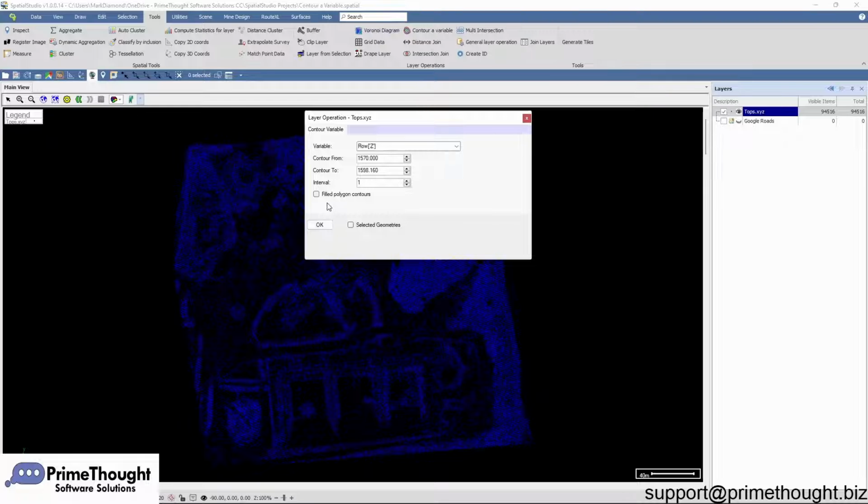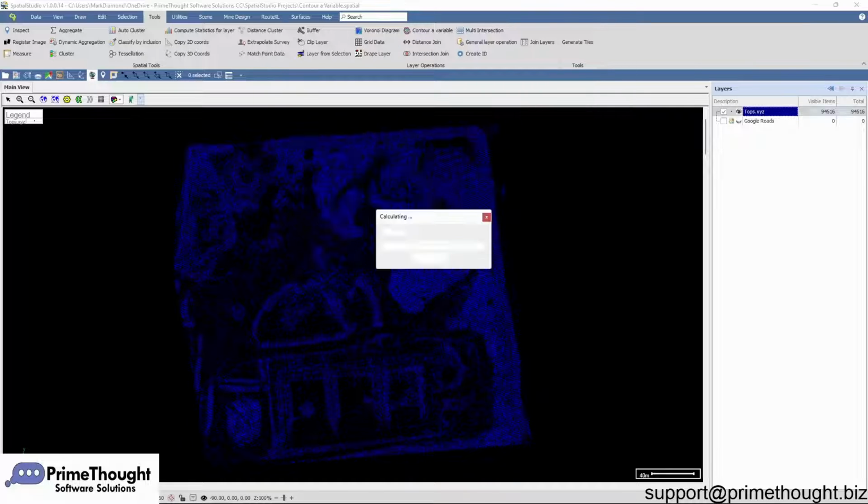Then you can choose to have filled polygon contours created for you. In this case I just want normal contours, so I'll leave this ticked off. Later we will look at what filled polygon contours look like. Lastly, you can choose to do the contouring on only selected geometries. You would first select those geometries using one of the selection tools, and then after having selected them in the scene, you would just tick on selected geometries and then say OK to do the contouring on them. In this case, I want to do the contouring on all the points in this layer, so I'll leave this ticked off. I'm now ready to do the contouring and I'll say OK.